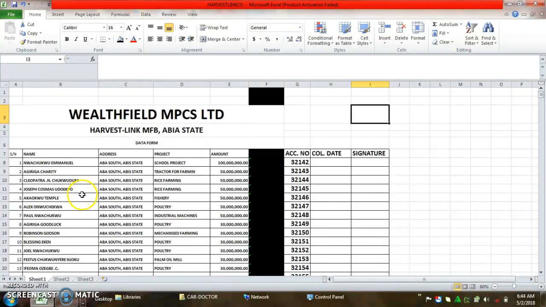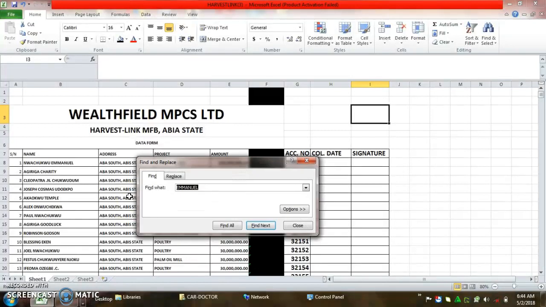Now you come to this place, this software, and click Control F. Control F is a command you use to find something on the Excel sheet. Very easy for you. Now when you click Control F, remember we are looking for Emmanuel Nwachukwu. You can search Nwachukwu, you can search Emmanuel, you can search the phone contact. So if you search the surname, and it didn't take you to that place, search the first name, search the second name, or you search the phone contact. I hope you get me now.